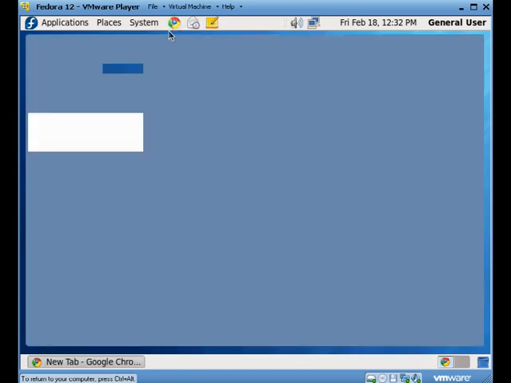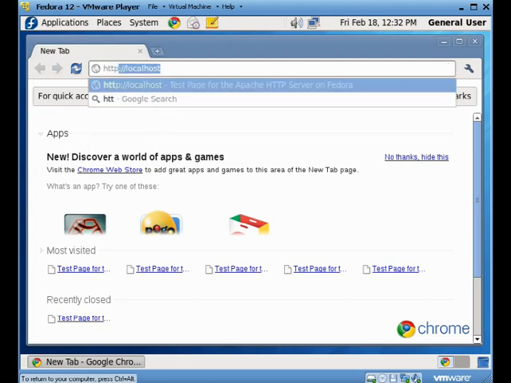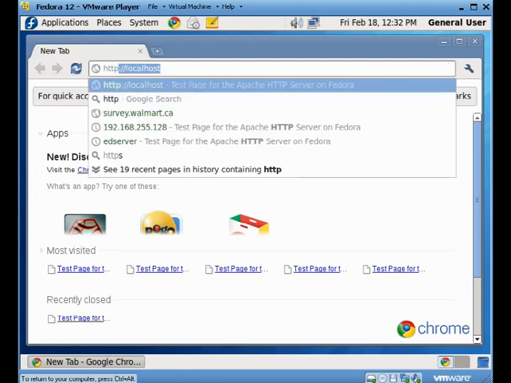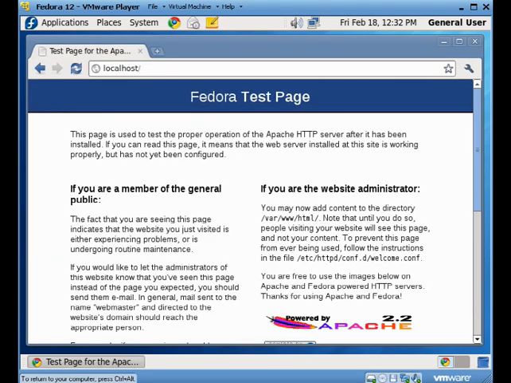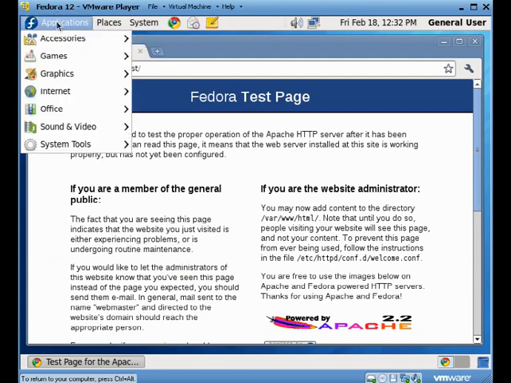So just to confirm that it's started, we'll point the browser to our localhost, http://localhost. We get this lovely test page. I want to change that test page to be something else. I'm just going to change it to say our test page, and that's it.